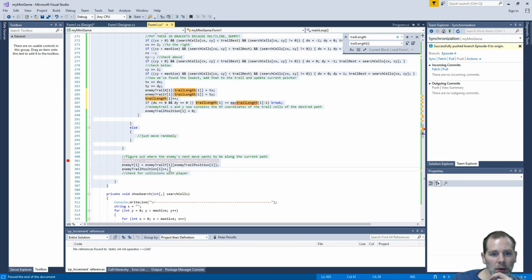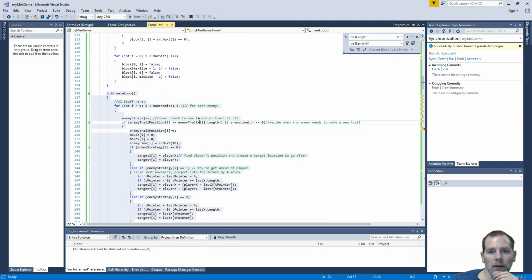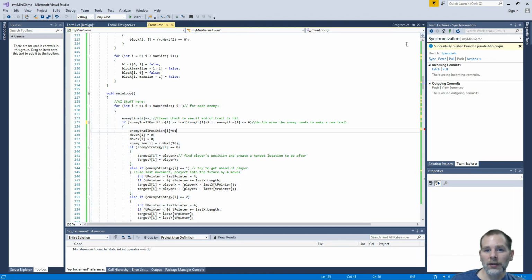And then we're going to go up to here. And then we're going to go if enemy trail position is greater than the trail length. Remember, up here? Yeah, trail length. Just do that. Okay. So that wasn't actually necessary to change, but yeah, I prefer that code.